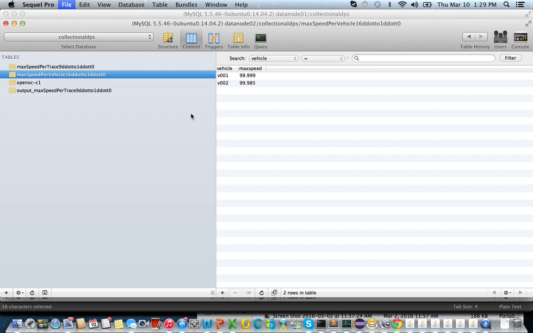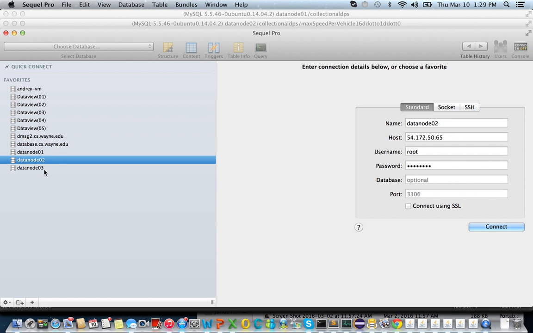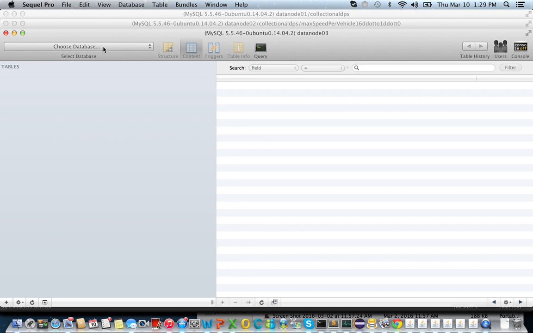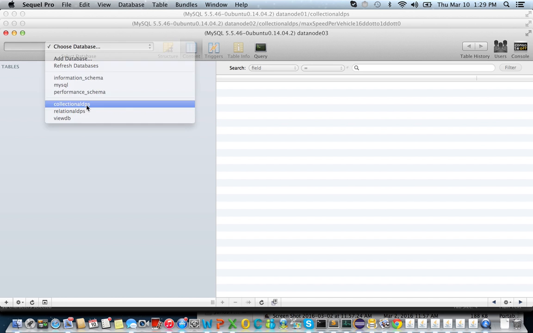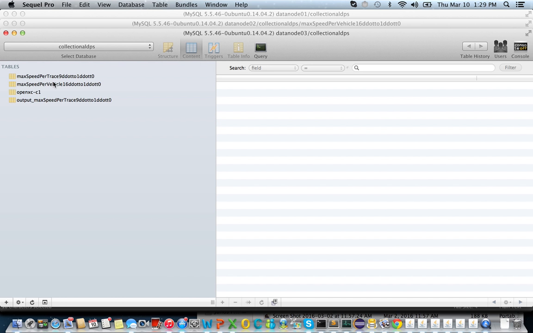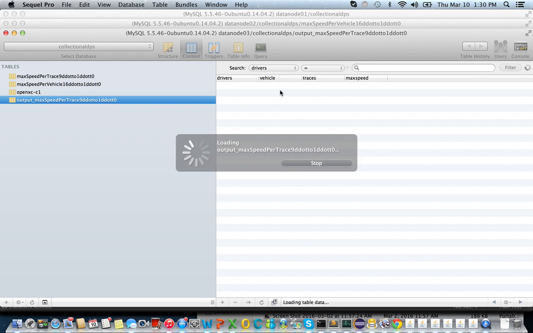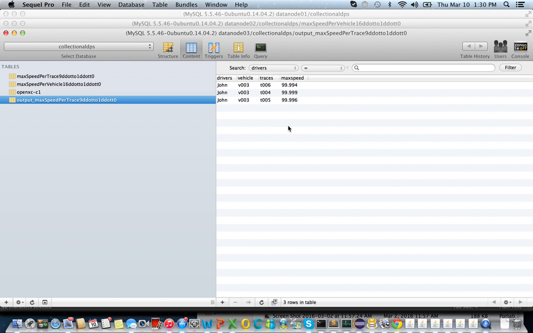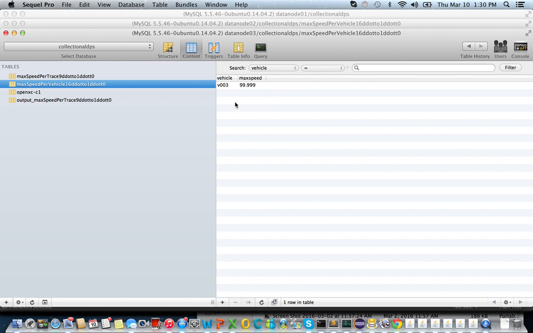And now let's go ahead and look at the second reduce. The input of the second reduce is shown right here. There are 3 rows. And what is the output of the second reduce? Let me show you that one right here. V003, it is 99.999. Okay, the individual input and output for the reduce.